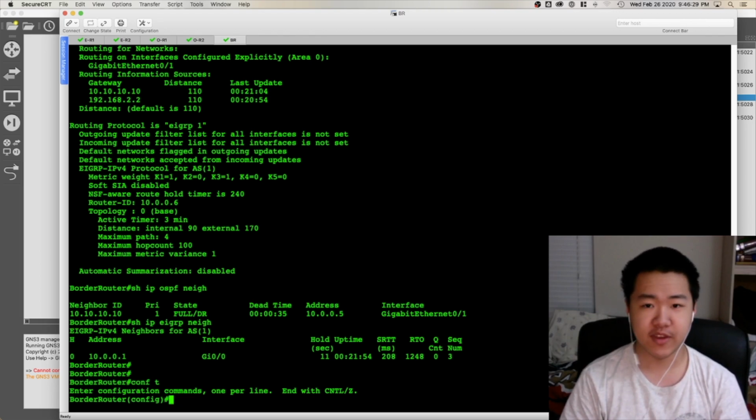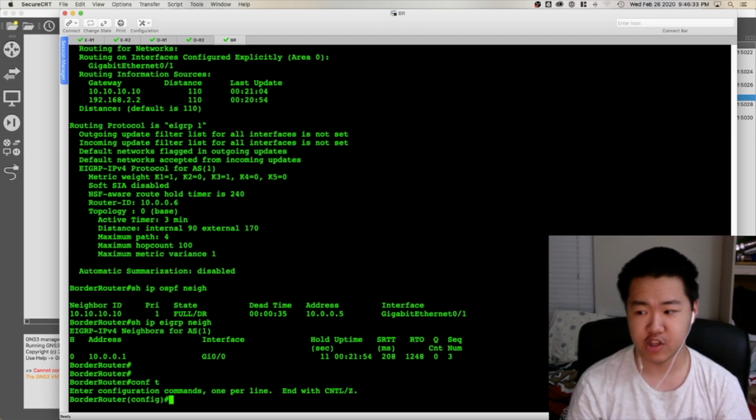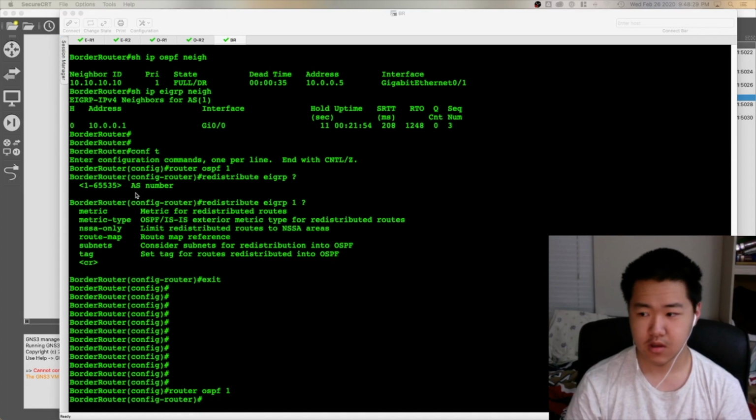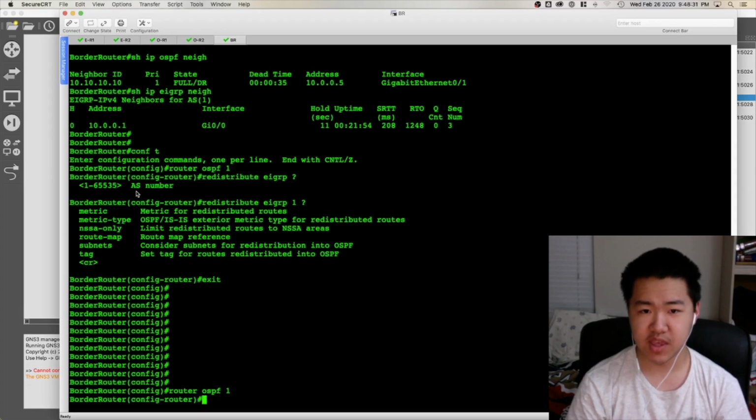Let's say I'm redistributing into OSPF, so now I want to do EIGRP to OSPF redistribution. Okay, well, I would type in router ospf 1. So after I type in router ospf 1, my next step is to type in the redistribution command. And the redistribution command is, wow, redistribute.